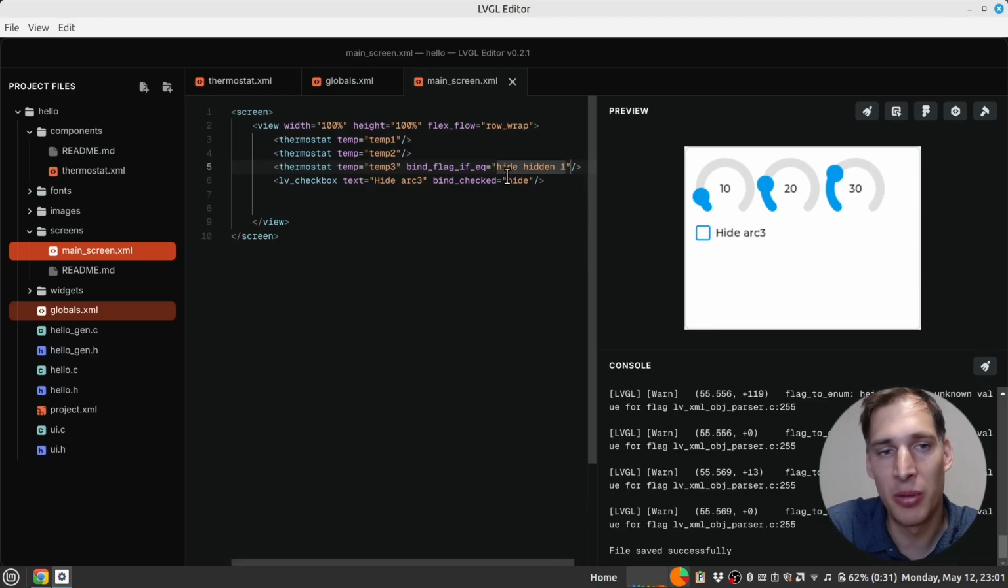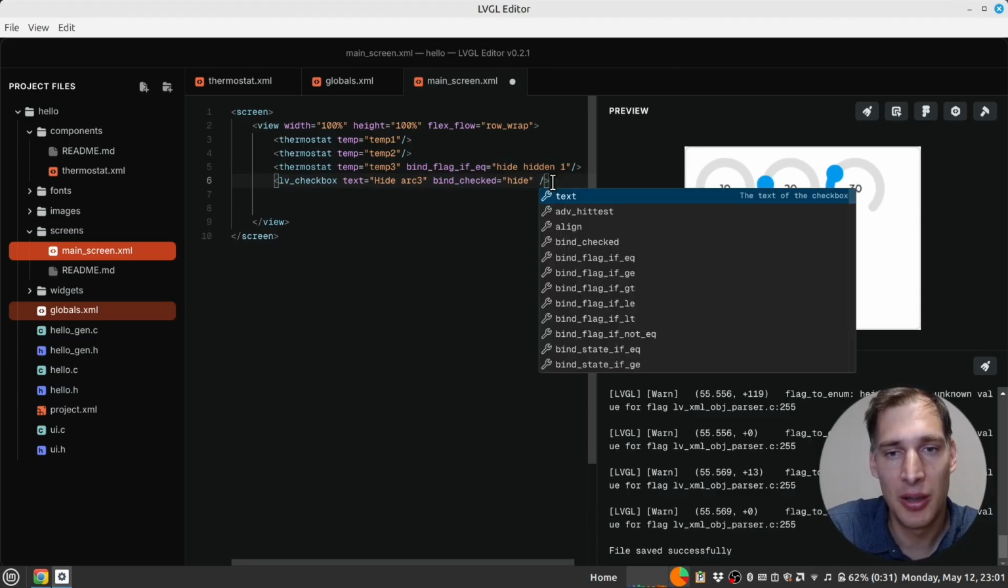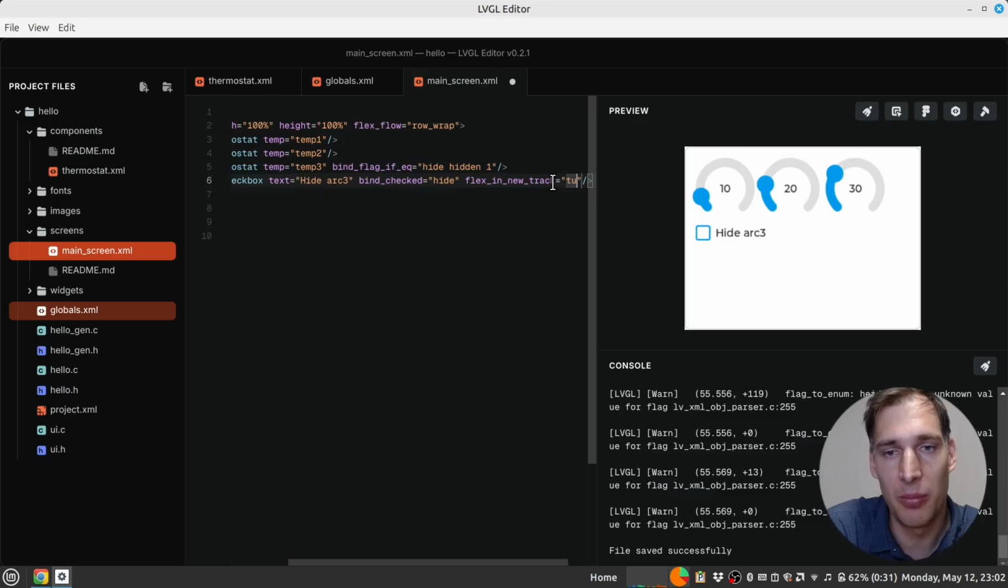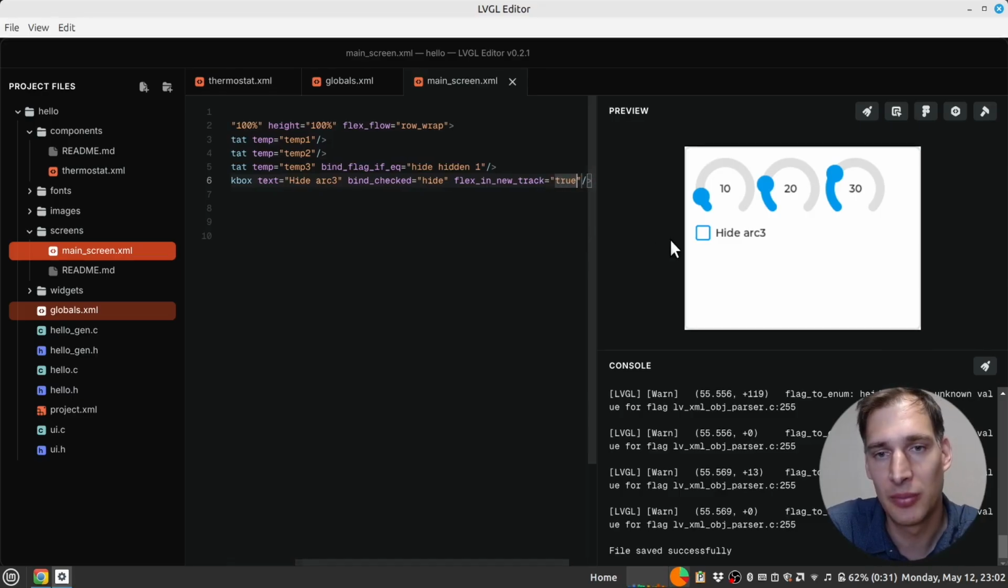I don't like it jumping, so I'm just adding this setting, flex in new track, so it will place it in a new track, like this.